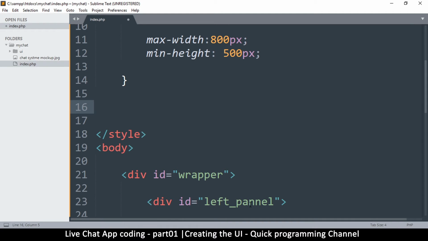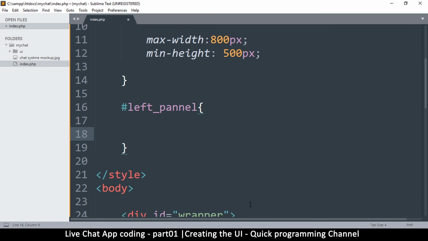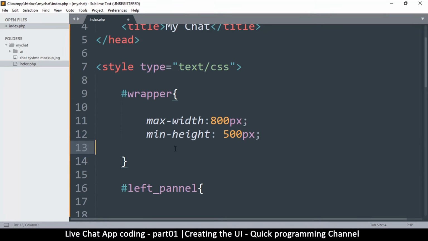So I'm going to go with the left panel now, #left_panel, like so. But on the wrapper, there's one more property I should add, which is display: flex.